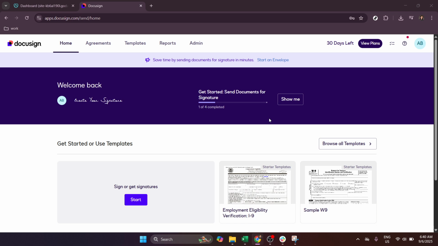First, you need to go to the DocuSign website. Simply open your web browser and type in the DocuSign URL. Make sure you've logged into your account. If you don't have an account yet, you might have to sign up first. DocuSign is a widely used platform for electronic signatures, making document sign-offs easier and more efficient than ever before.